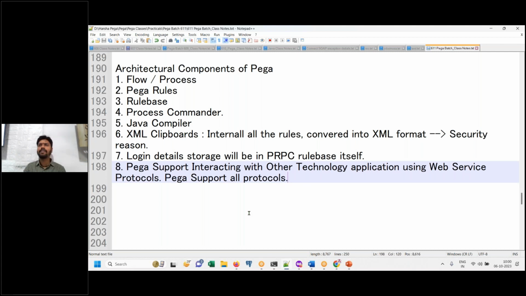And why do they call it PRPC PEGA? PEGA Rules Process Commander is built based on BPM methodology. It has all 4 components. What are there in BPM? Business rules database, business rules engine, and workflow, process flow.